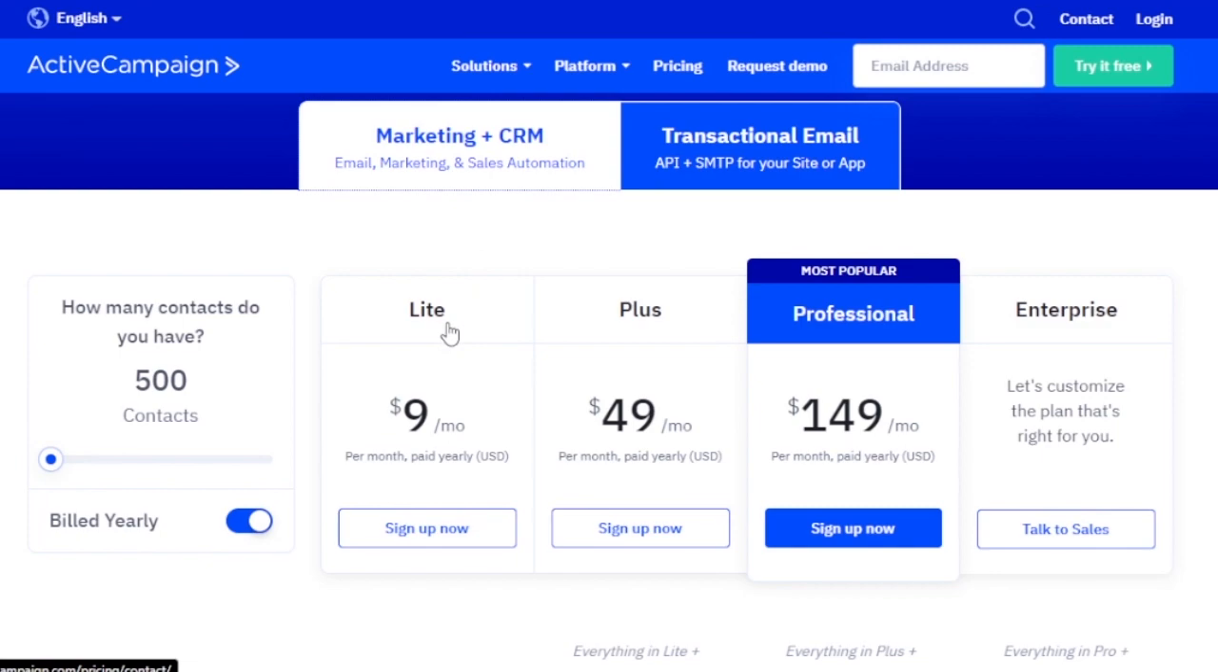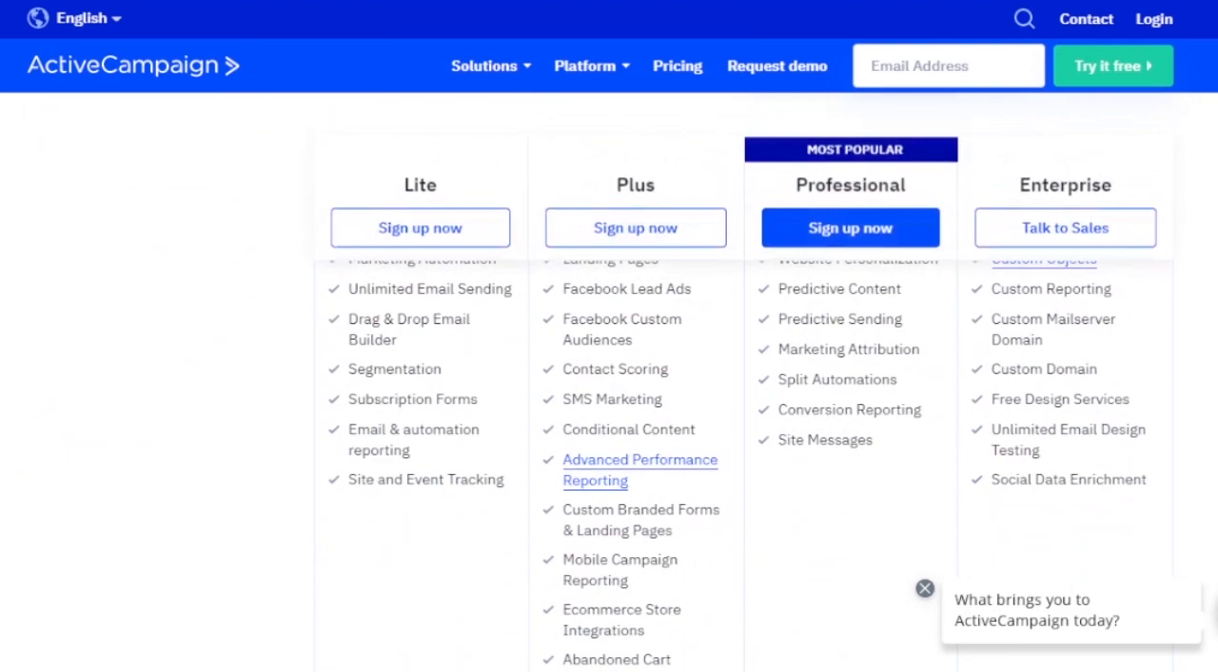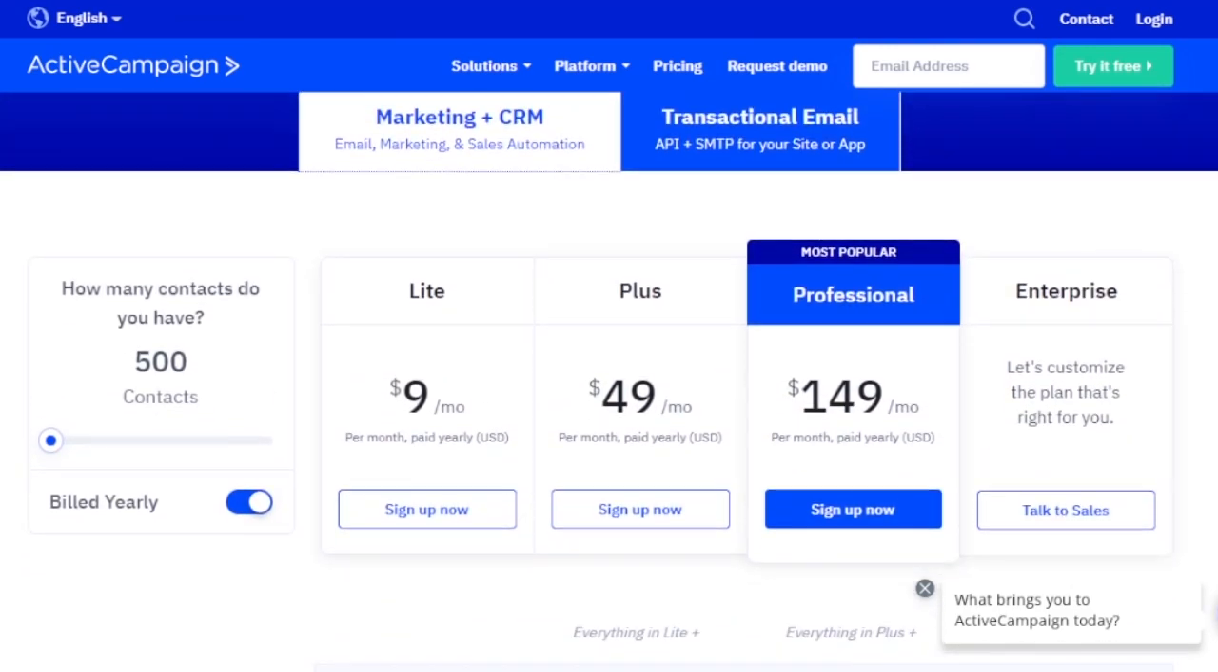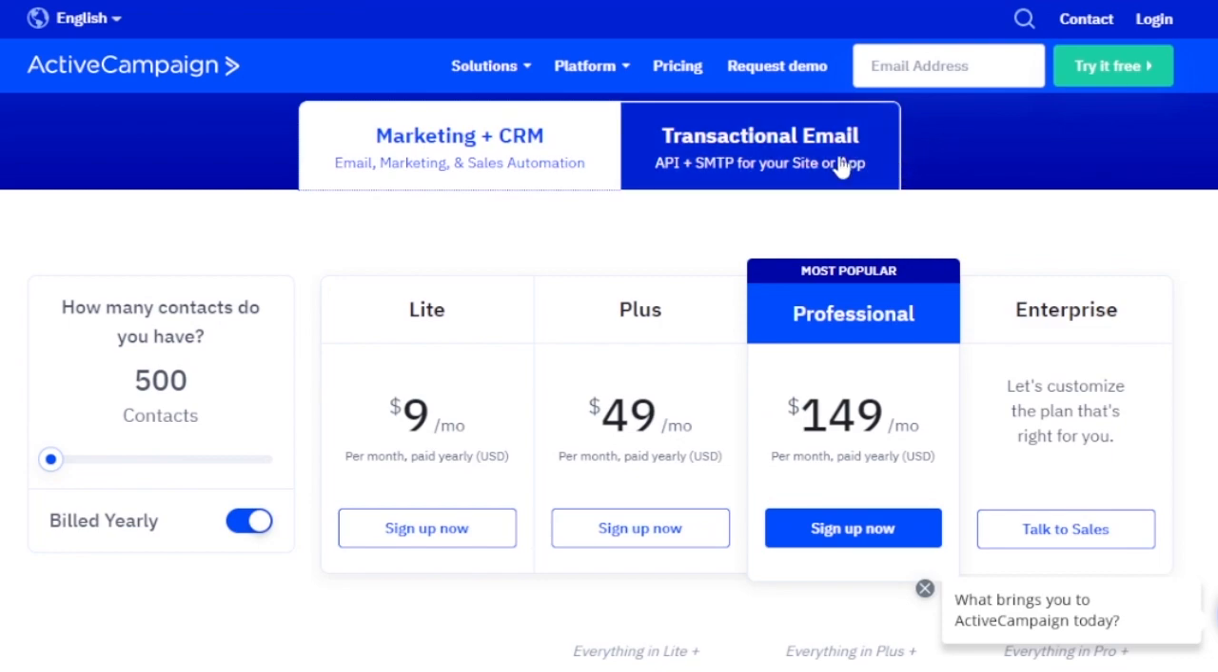There are four plans in this version: Light, Plus, Professional, and Enterprise. The Light one is $9 per month, Plus is $49 per month, and $149 per month is the Professional one. The Enterprise one is customizable. You can go and talk to the sales department, and they will tell you everything about the enterprise plan, what you want to add, and then you will be able to get a price for that.